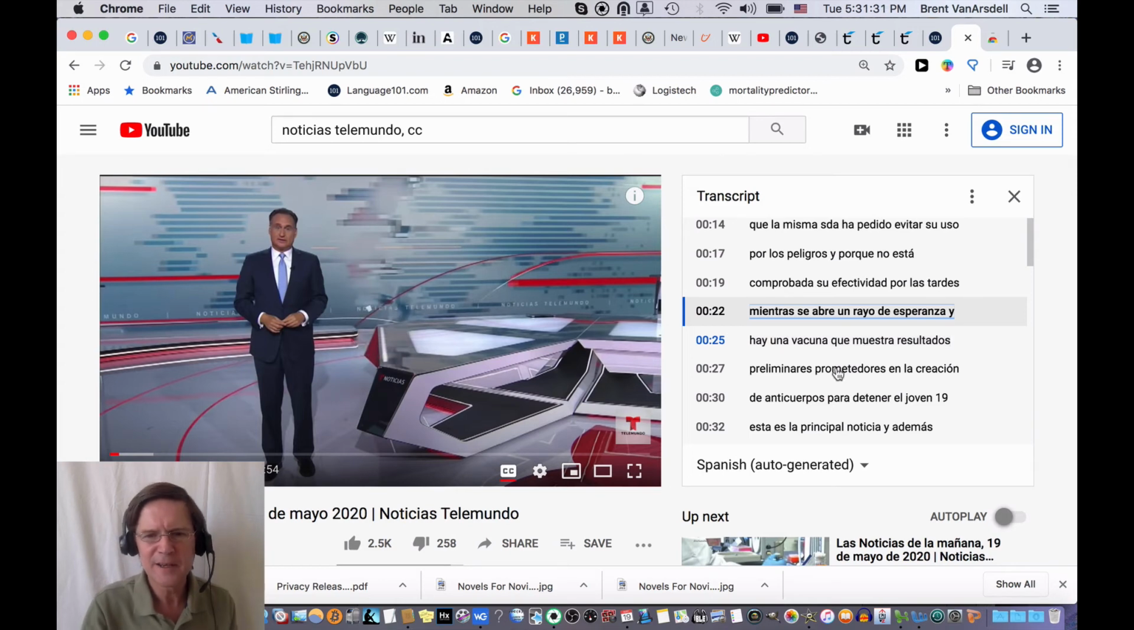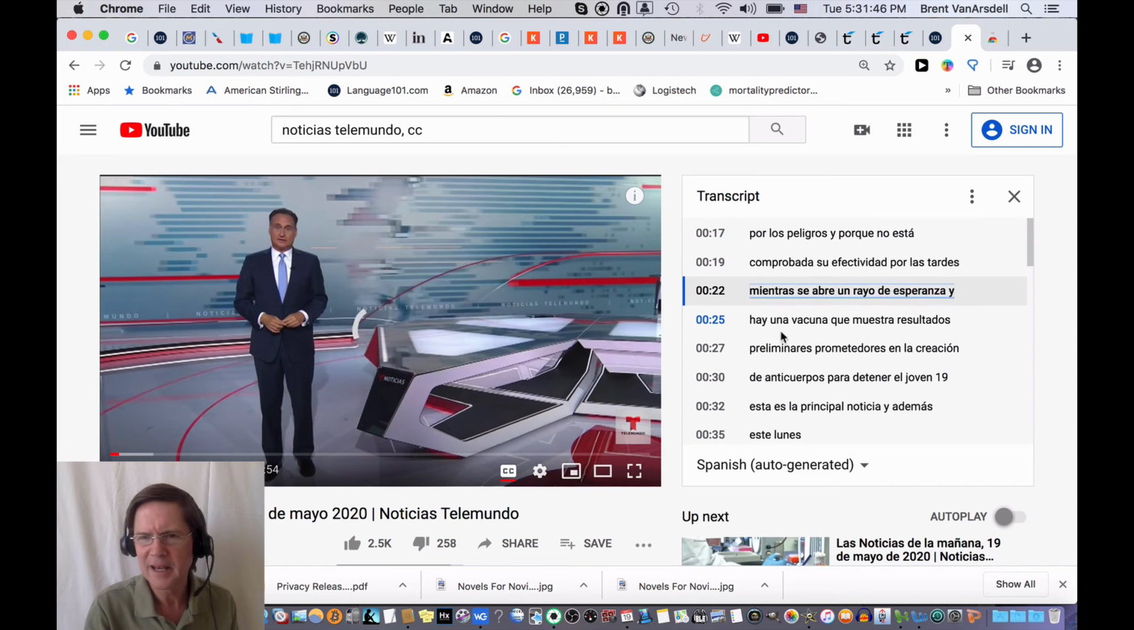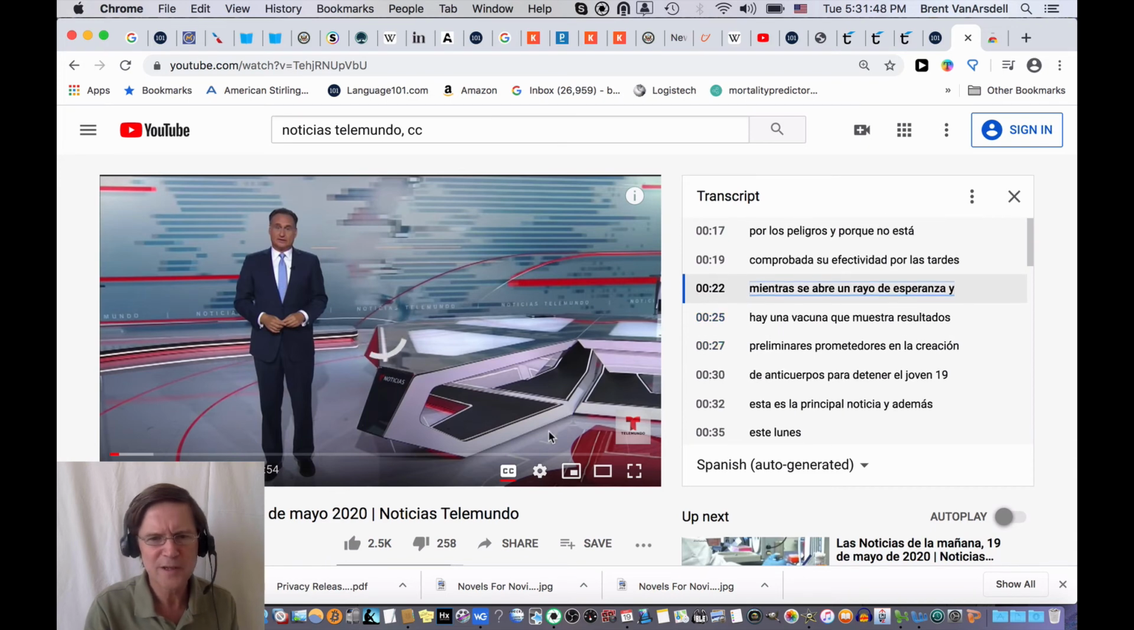So it's basically three dots, searching for any subject that you're interested in, comma CC. That'll give you closed captions, and then the three dots to get the transcript displaying. Install the TransOver plugin, and then have fun, watch this as much as you can.